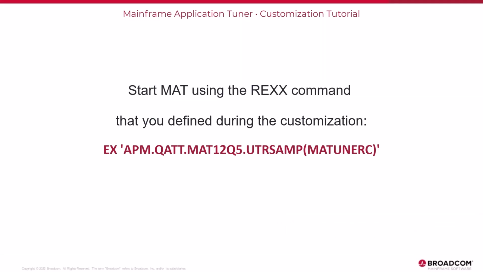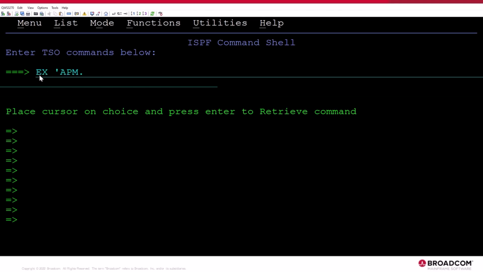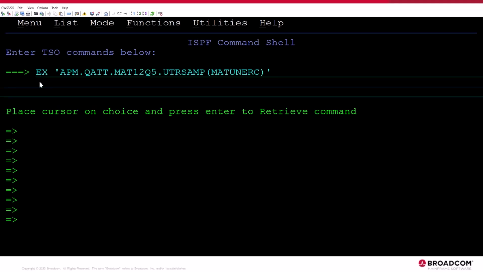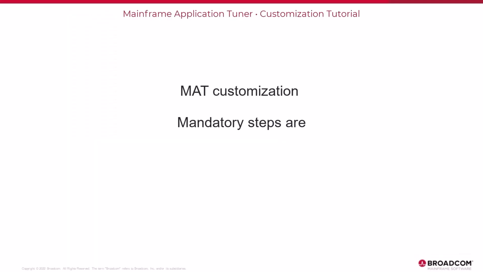Start MAT using the rex command that you defined during the customization. The MAT customization mandatory steps are completed.